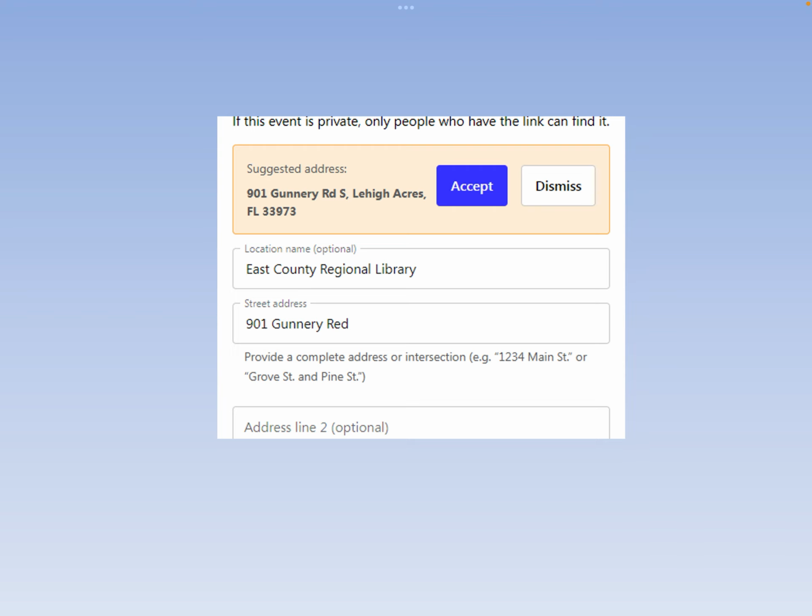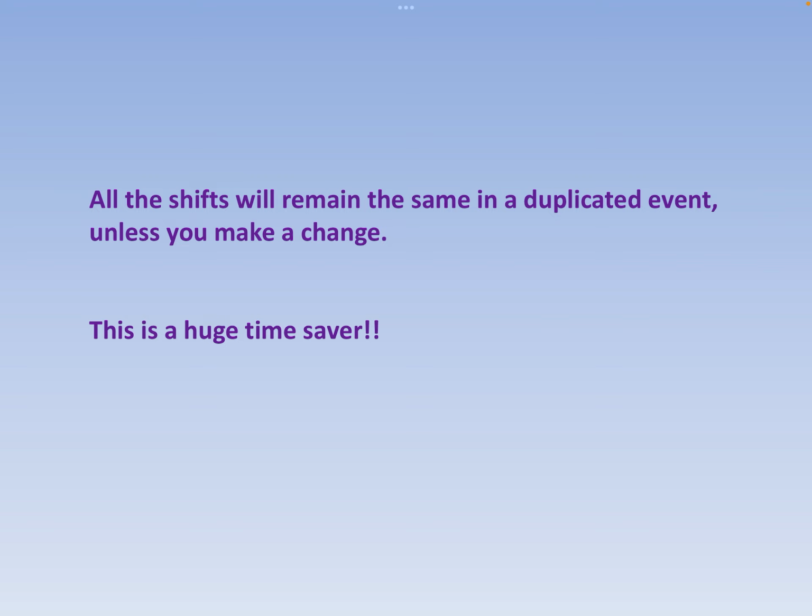Once you've put in some of the address, it gives you a suggested address, and you can just hit accept, and it saves you some time. All the shifts are going to remain the same in a duplicated event unless you actually go ahead and change them. And so this is a huge time saver. So if you want to do this for like 6 polling places or 12 polling places, you set it up once with all the shifts, and then you just change the name and location.